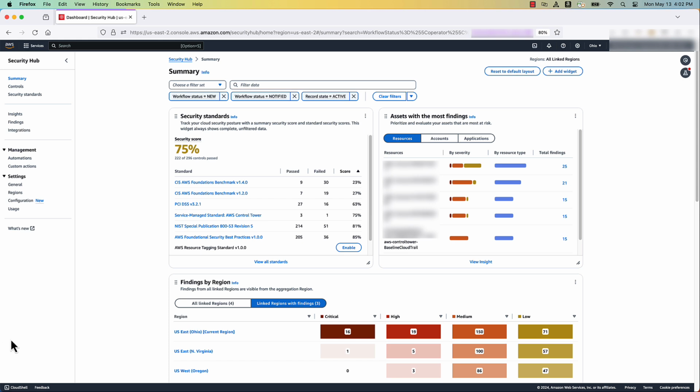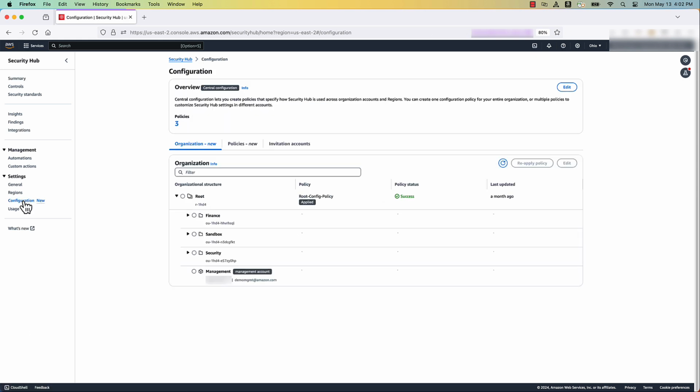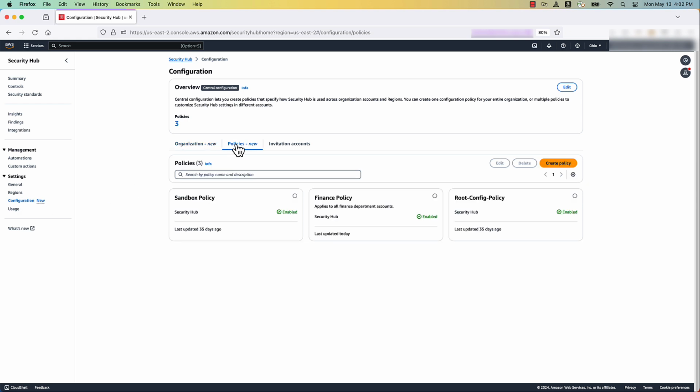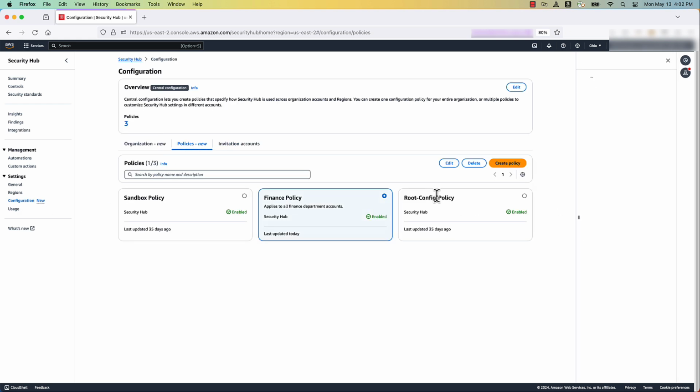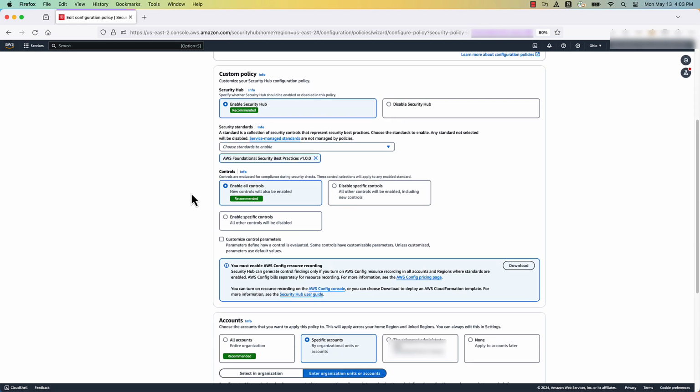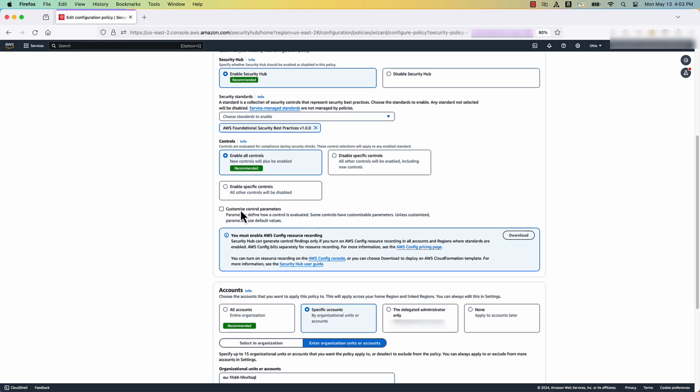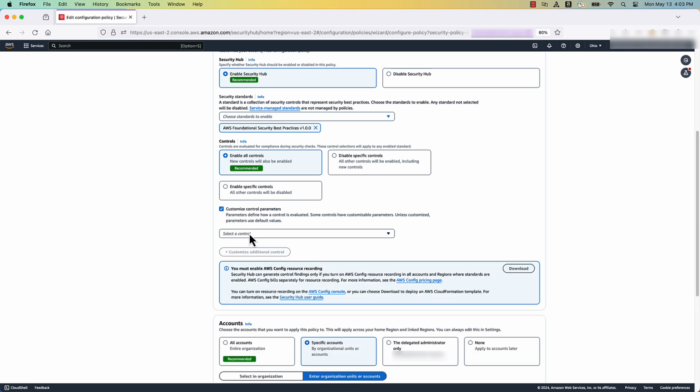From the Security Hub console in the Delegated Administrator account, navigate to Configuration under Settings in the left-hand menu. Then select the Policies tab. Select the finance policy, and then click Edit. Within the Custom Policy options, you'll find Customize Control Parameters. Enable this option to reveal Select a Control. Here you can search for and select the desired control.